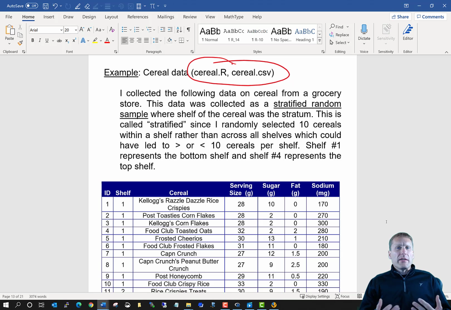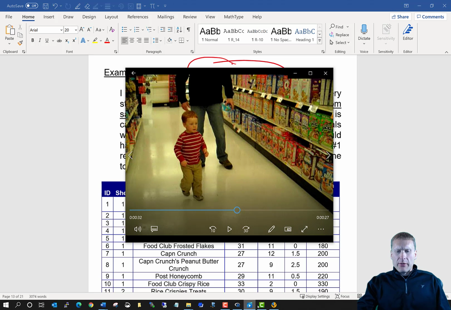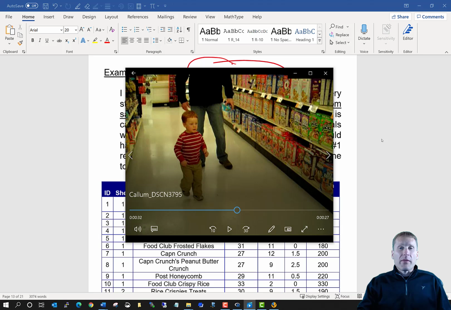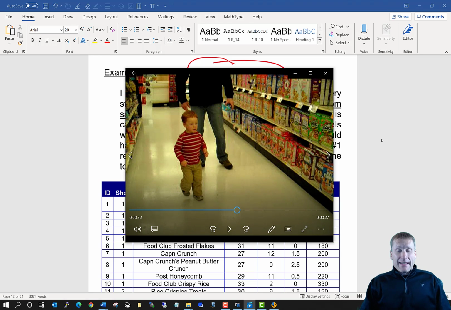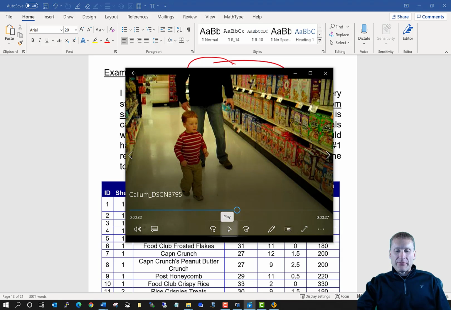And to help motivate why I was interested in that, I have a short video of my son Callum, whom I turned loose in the cereal aisle one day. Callum's a little bit older now, but in this video, I think you'll get an idea of why grocery stores put certain kinds of cereals on particular shelves in a cereal aisle. So let's quickly take a look at it.